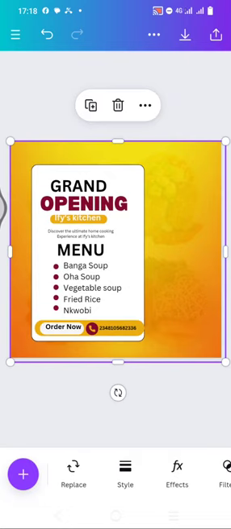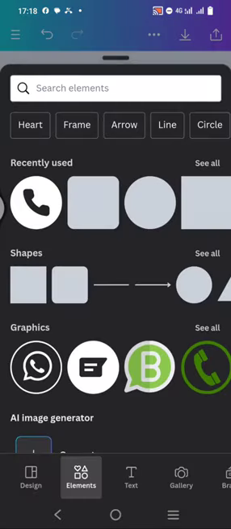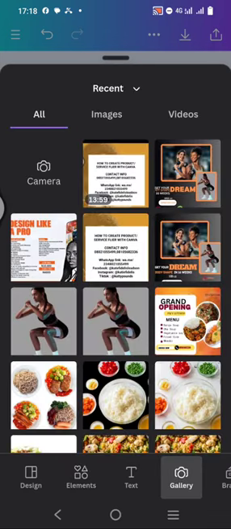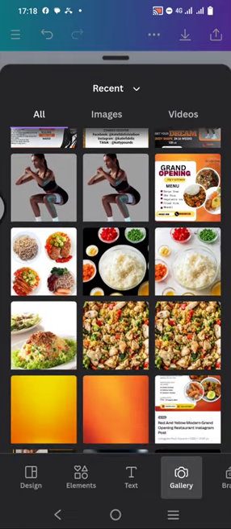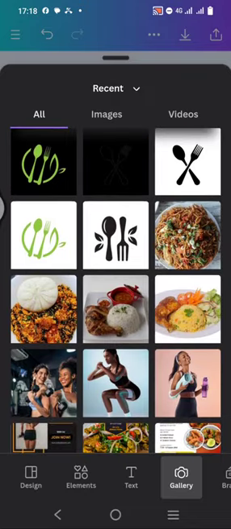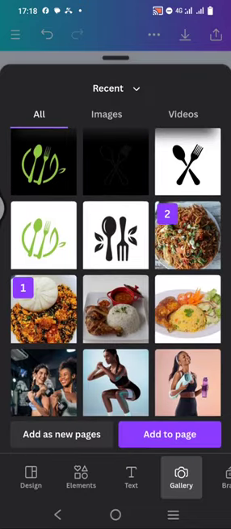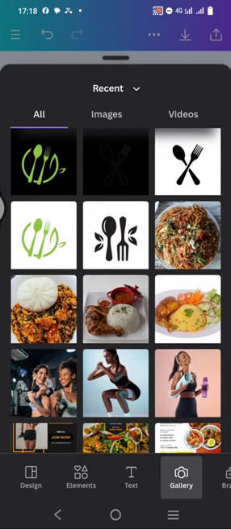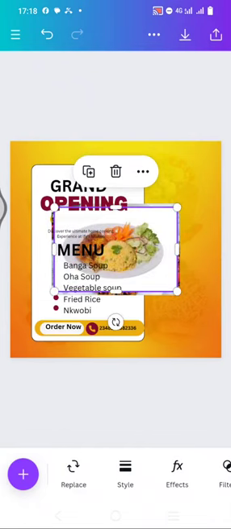So quickly, we're going to be adding the other things on our flyer, which is the side attraction, the images we're going to be using as the food. So come over here, come to gallery. Okay, so I'm going to be adding some delicacies to my flyer. I'll add this. Click on everything you are adding, and then come and add to page. They will all show on the page.